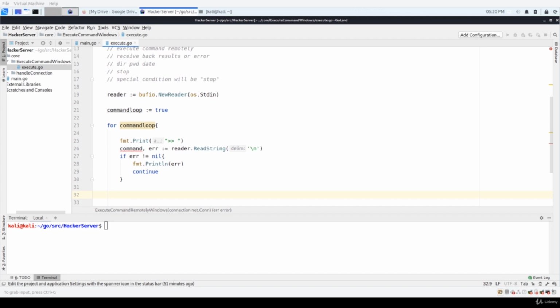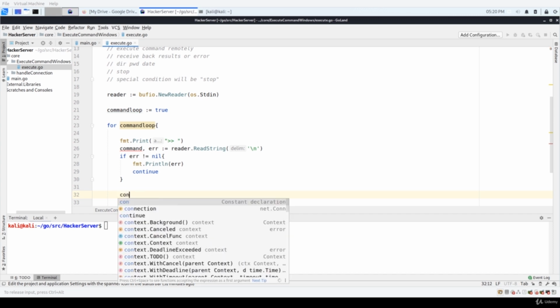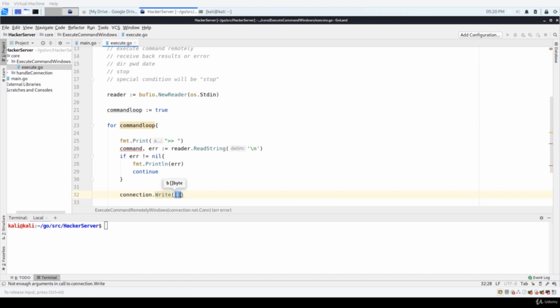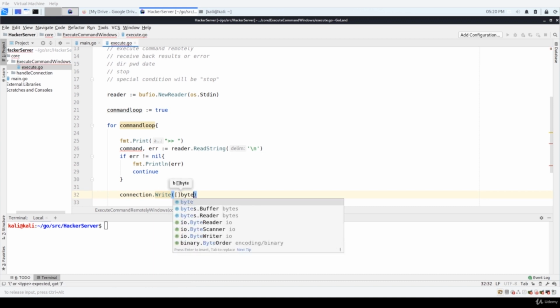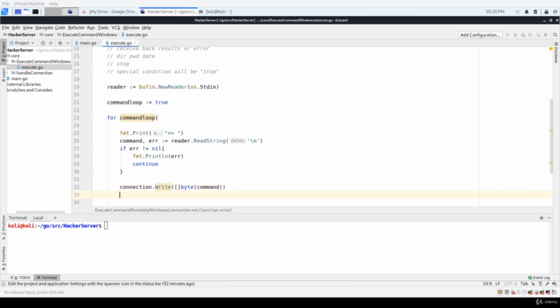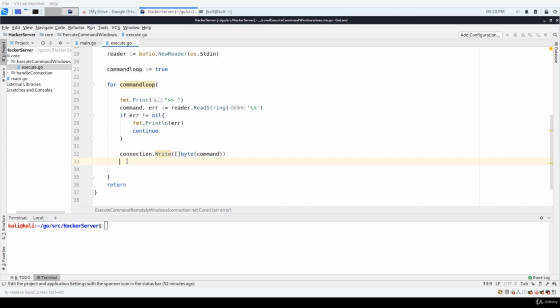Alright, so the next step would be to send this command to the victim machine. So simply I'm going to use connection.write byte and then whatever the command is. So we are simply writing the command to the victim machine, and then the next step would be to check for the type of command.